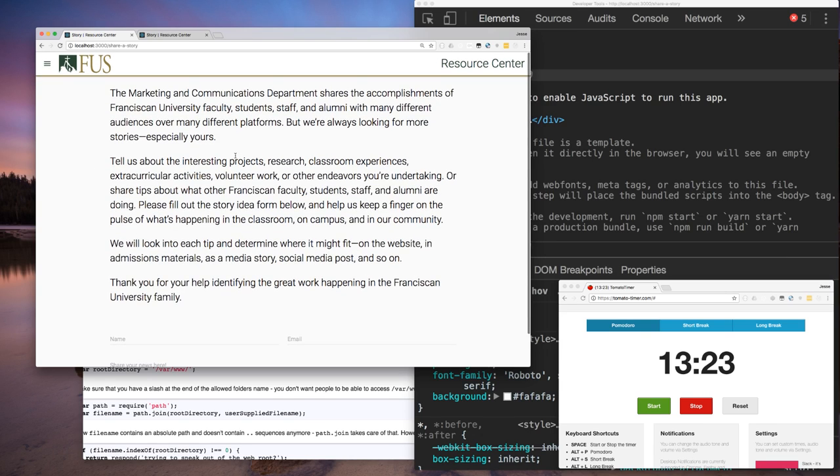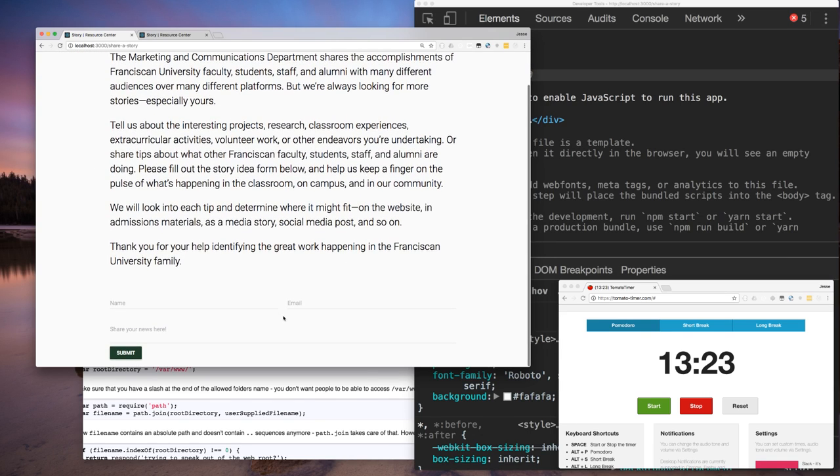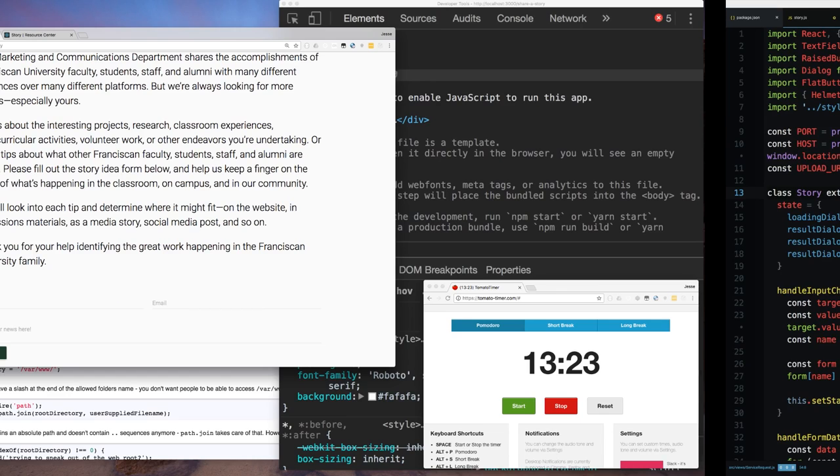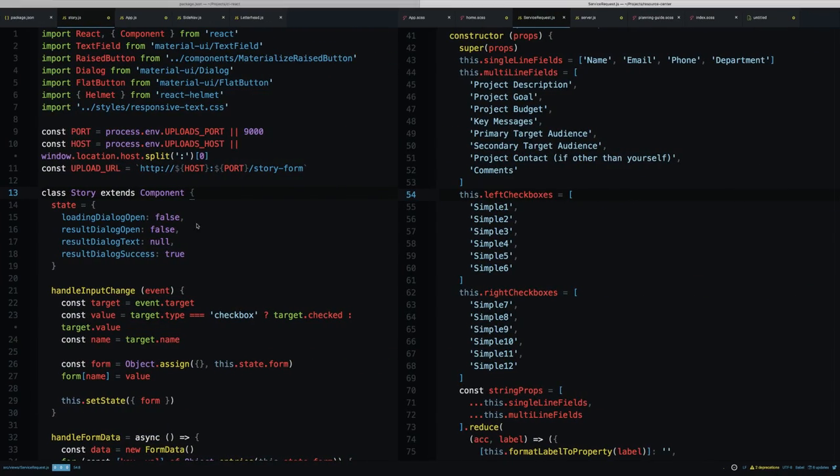So what we want to do is when we submit this, it's going to go to our server.js file, and then the data is going to get sent in an email, and we're going to use the SendGrid API to do that. We already have some of the setup done for that, since we're doing the same thing for another form, for the service request form.